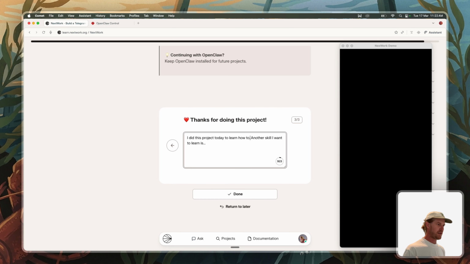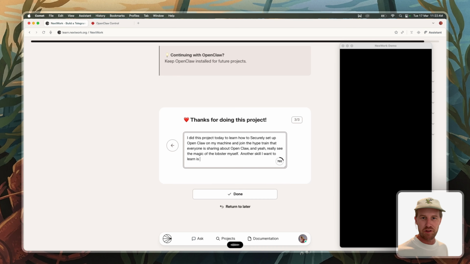And I did this project today to learn how to securely set up OpenClaw on my machine and join the hype train that everyone is sharing about OpenClaw. And yeah, really see the magic of the lobster myself. Another skill I would want to learn is to really test out how to do more automated tasks and see what OpenClaw is really capable of.